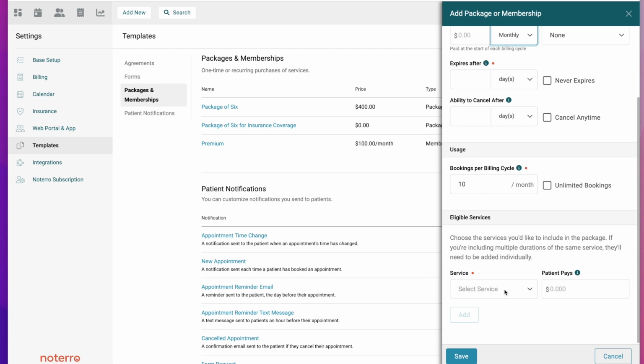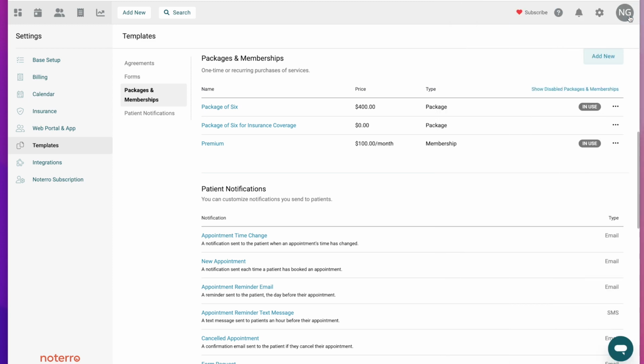And again, you'd select the services and whether there's a patient pays portion with that service, and you'd click save. So that's how you'd add a package or a membership into the template section. Once they've been added to the template section, they now can be sold to a client or a patient.